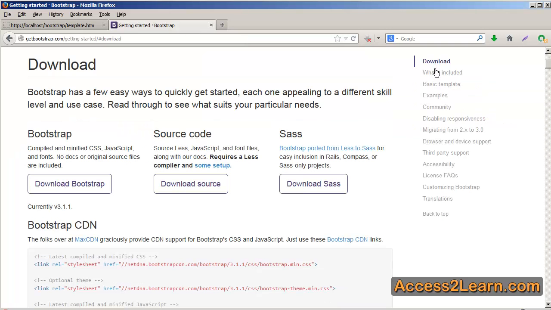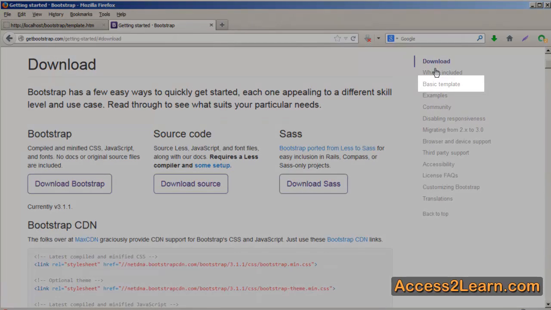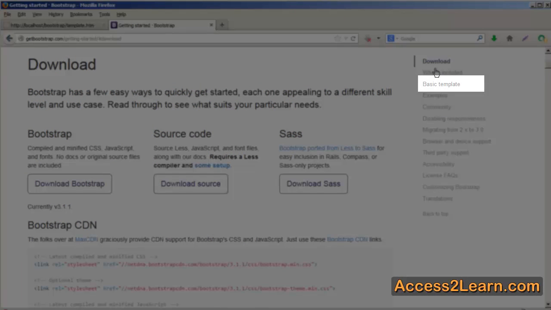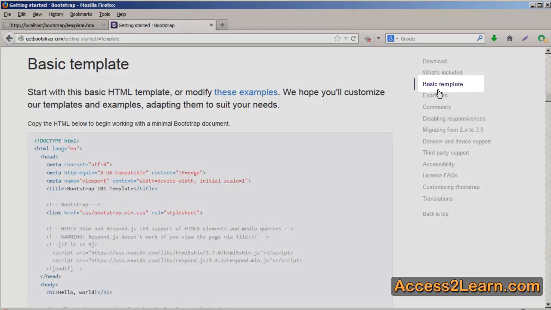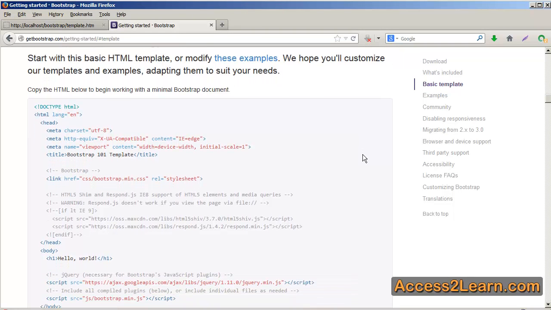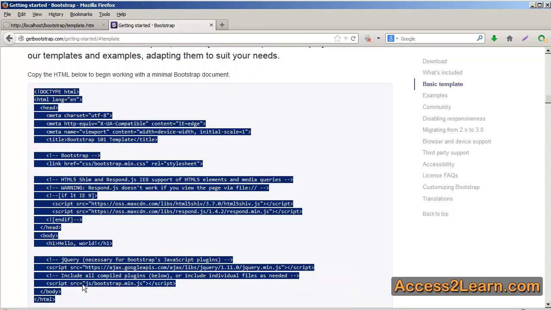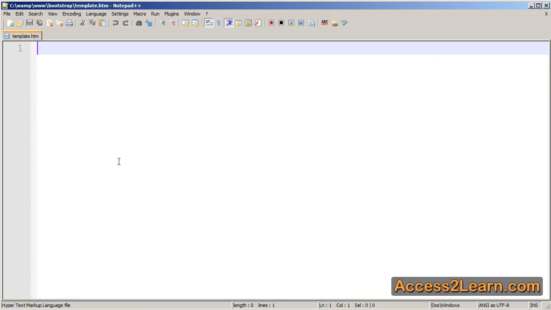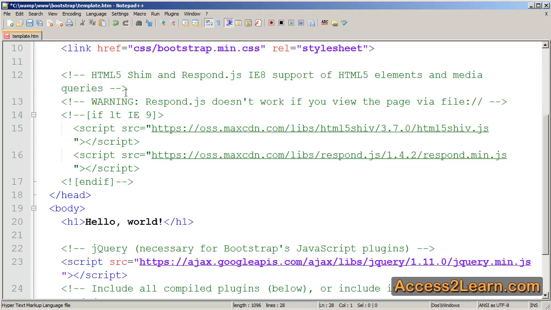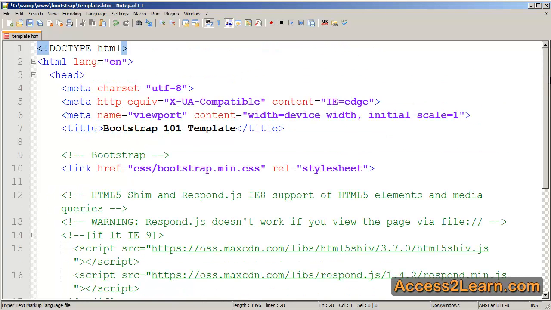Once I've downloaded and copied my files, I'll go back to the Getting Started page. In my right-hand menu, I'm going to choose Basic Template. Bootstrap has provided a basic template we can use to get started using Bootstrap. I'm going to copy my content, go into my template.html page I've created, save this. You'll notice that it already has most of my components created for me.